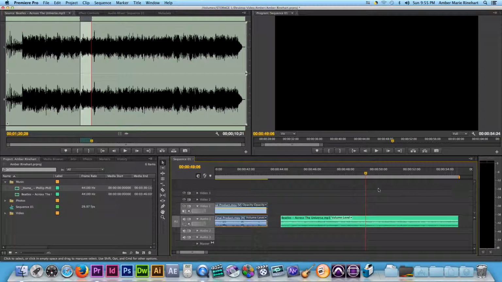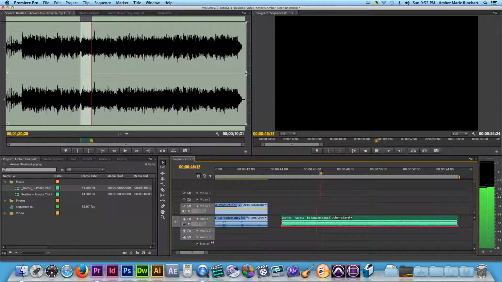Now let's just say, for argument's sake, that we think that's too loud. All we have to do is simply grab onto the rubber band and physically drag it down. Now you can see it going lower in the track. As we watch it, it's lower in volume, and it also sounds lower through your headphones.